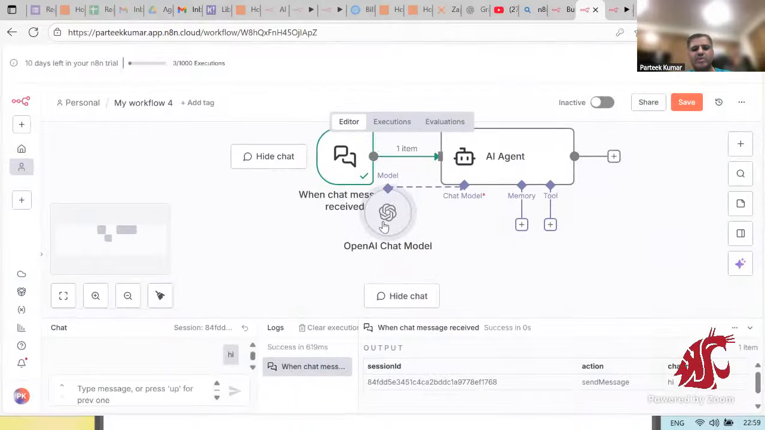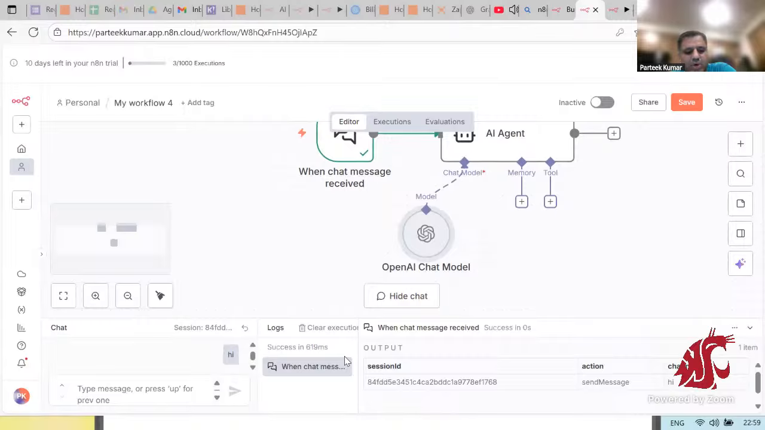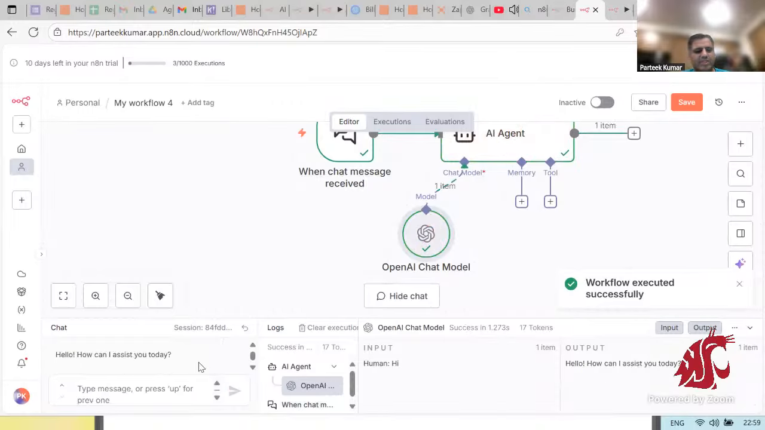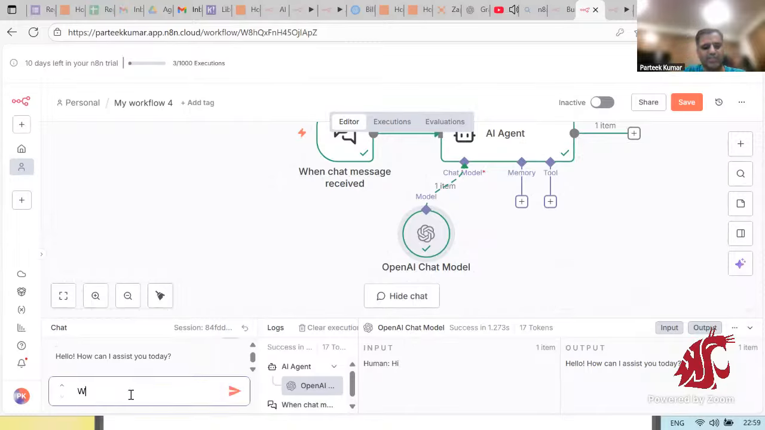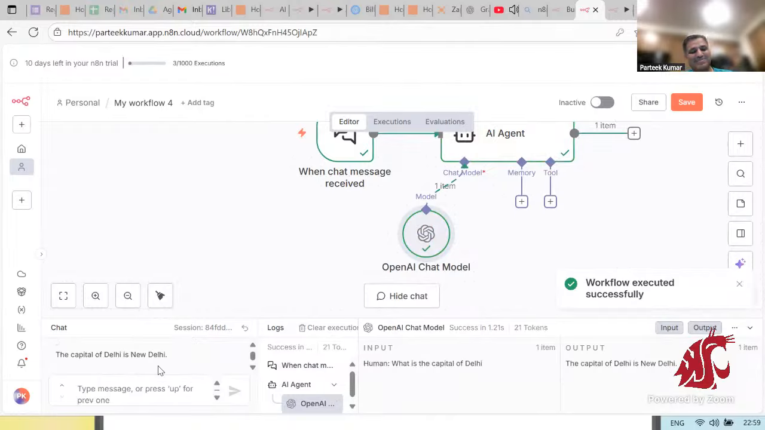So go back to Canvas. So you can see that here, this is my chat, and this chat is now having access to OpenAI model. So let's cross check it. So workflow executed successfully, and now I can get a message, how I can assist you. I can ask what is the capital of Delhi? Oh, sorry, capital of India, I must ask. Anyway, so it has given me the response. So it means that I'm connected with large language model.